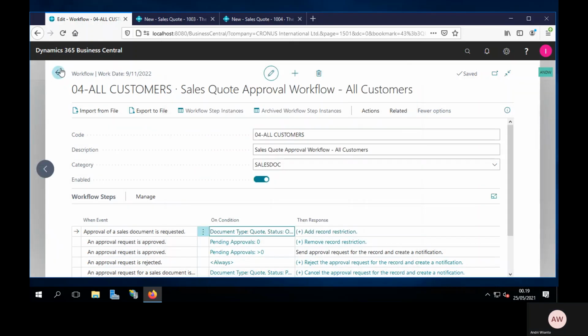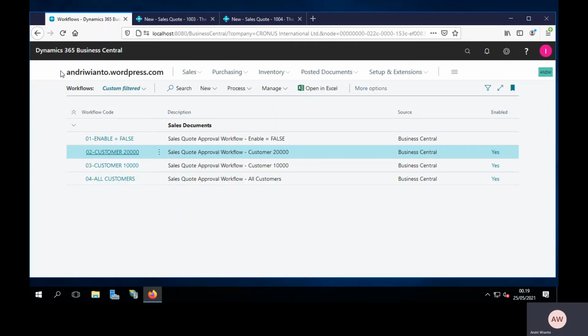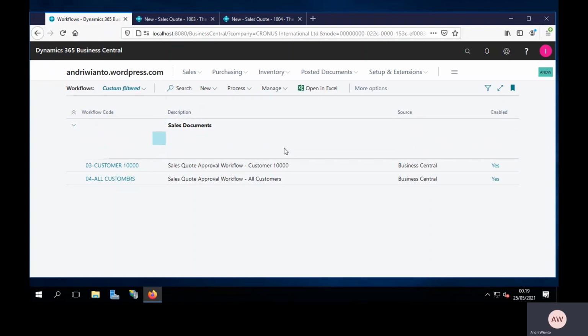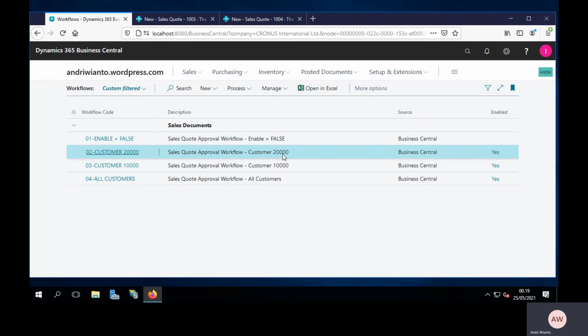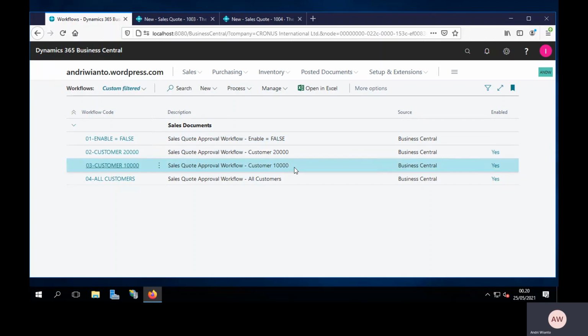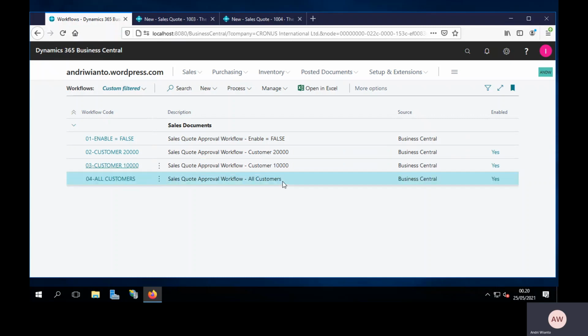So the description of the workflow reflects the intent of the workflow. The first one is enabled false, and the second one is for customer 20,000. The third one is for customer 10,000, and the last one is for all customers.